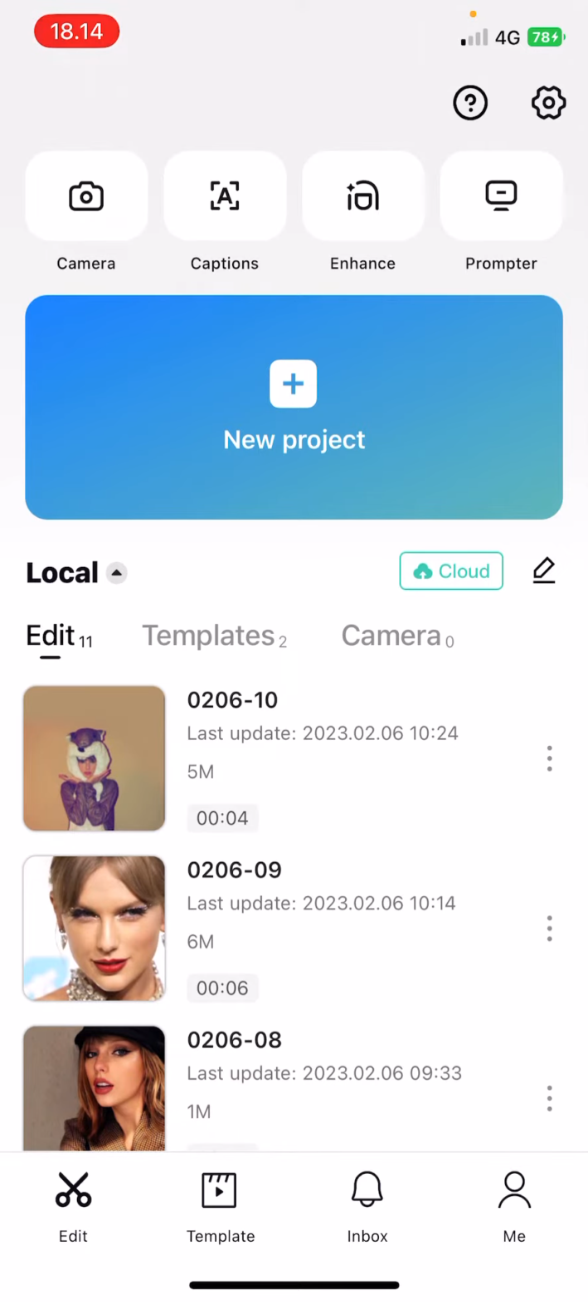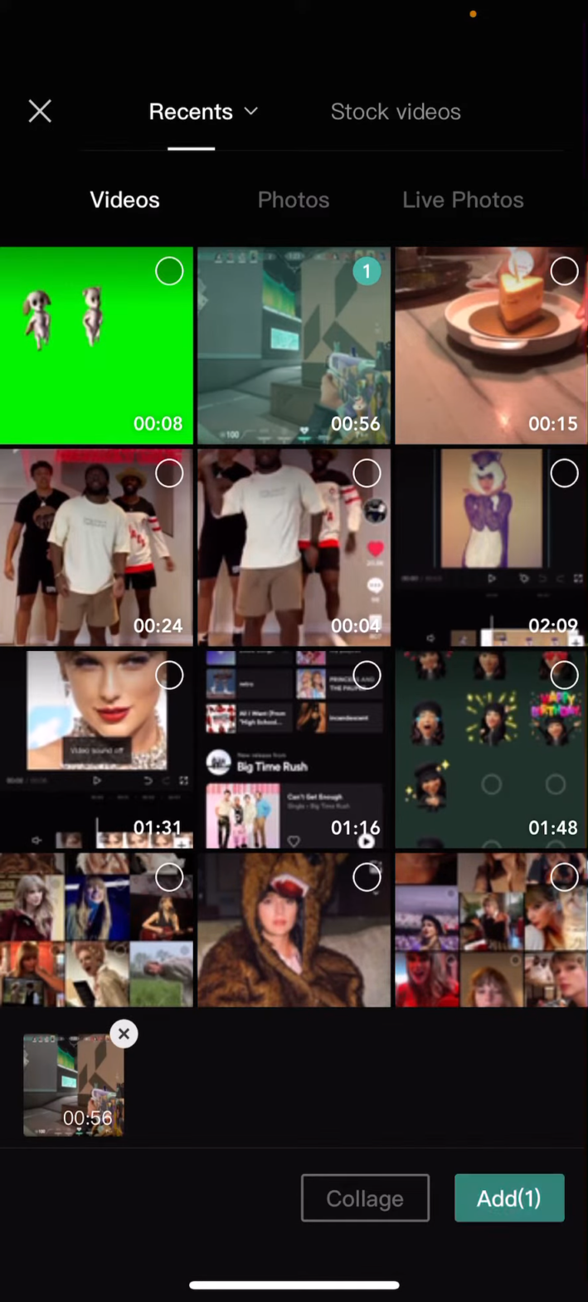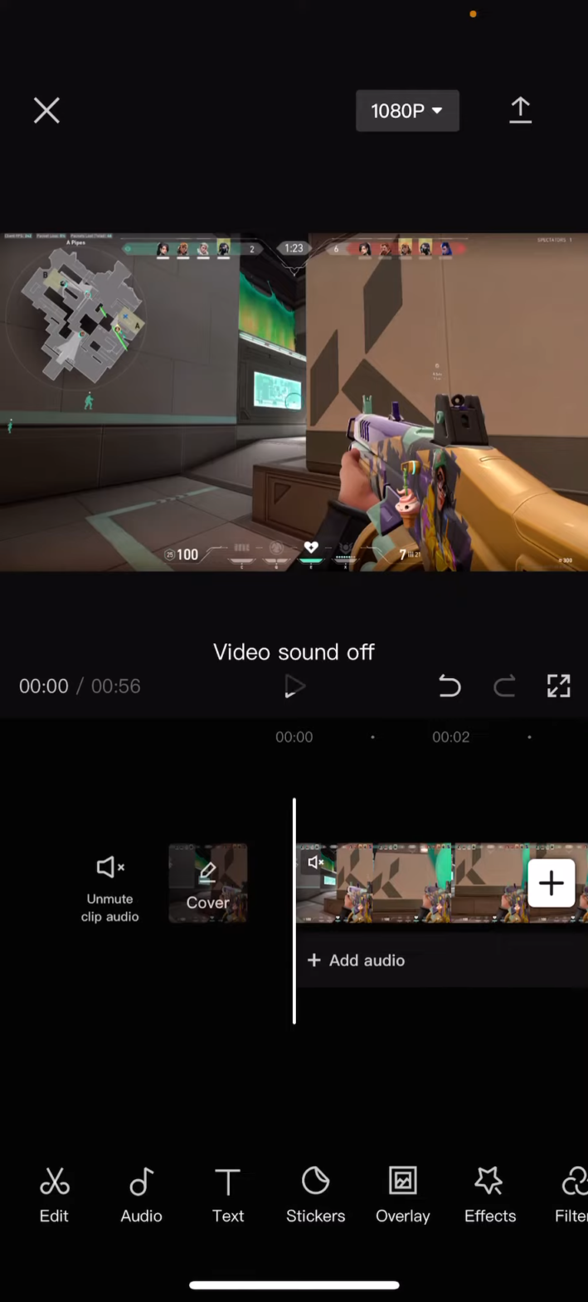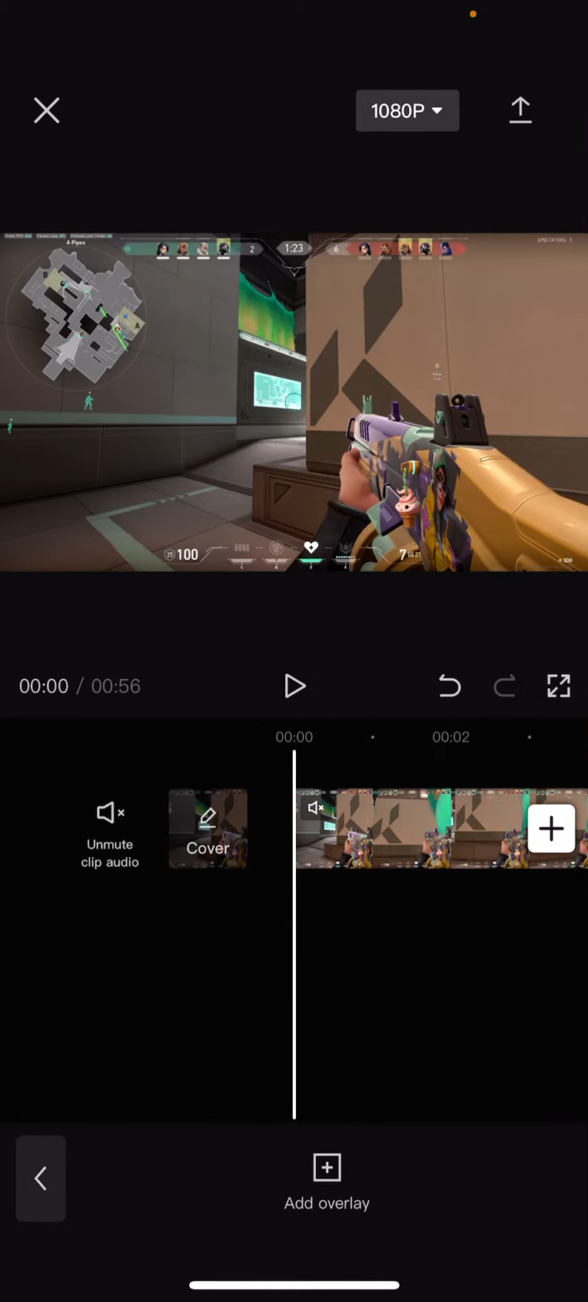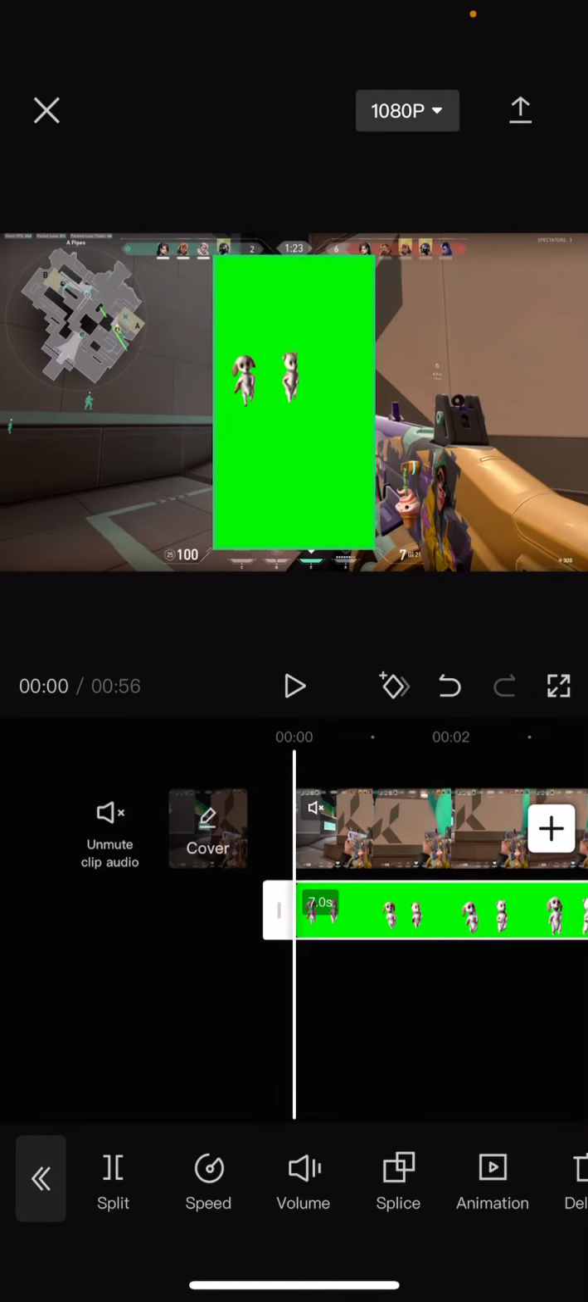So you're just going to select new project here, and you are going to select a video. You're going to select add, and then you are going to add in an overlay to that. So select overlay, add overlay, and add in this video of like the dancing dogs.